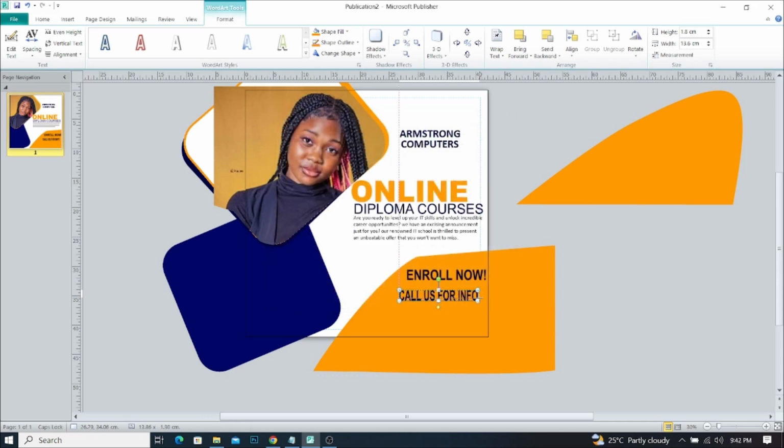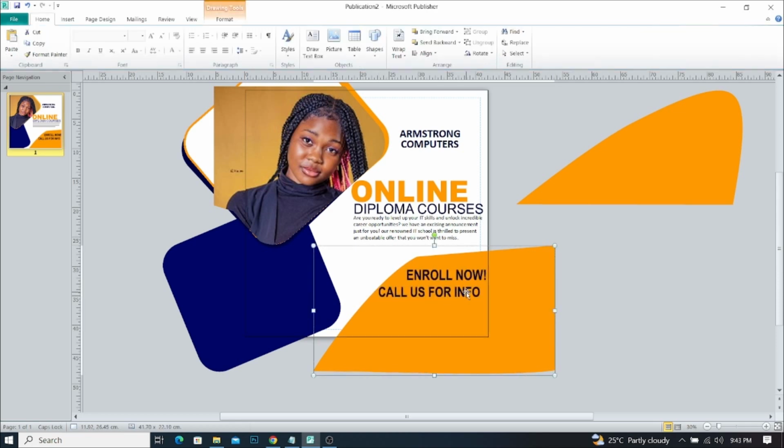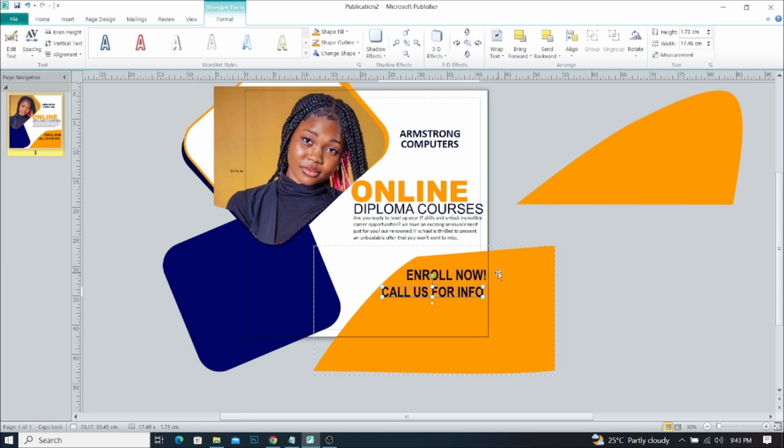Then I'll resize it also a little bit. Open this. Well, like this is okay. Then I'll carry it up. Let it go up a little bit. Use the movement arrow up a little bit, and I think I'm good to go. I'll close it a little bit again. So which means that with call us for info here, the height is 4.45, and then the width is also kind of 17.48. Okay, so you can do that.